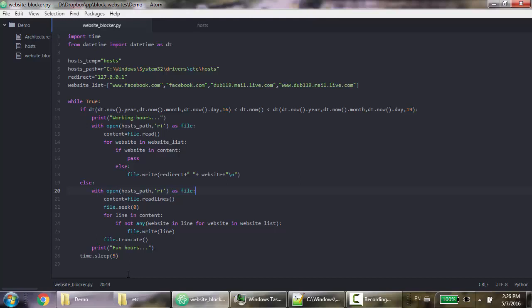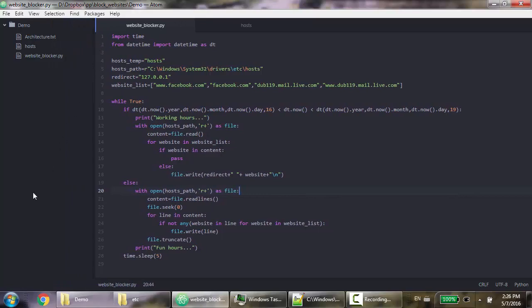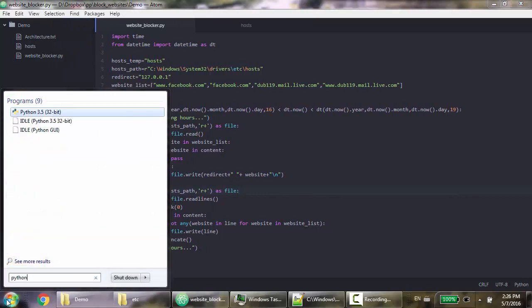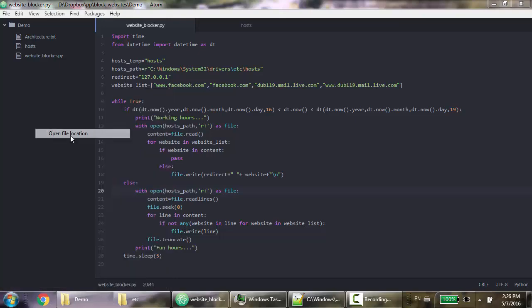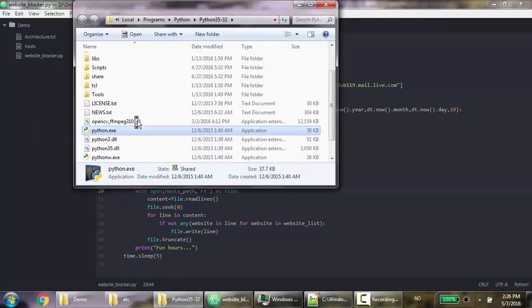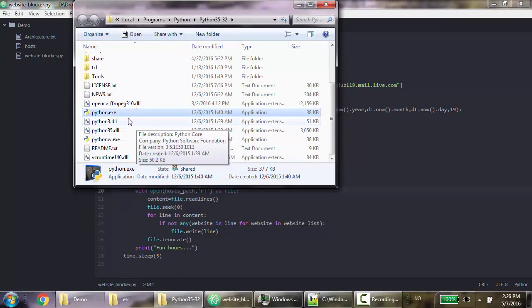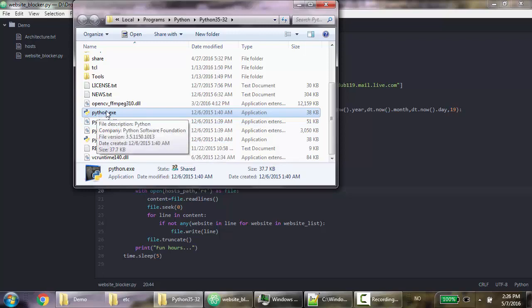So how do we make a script run in the background as a process? Well, there's a simple trick you can do on Windows. You have the installation of Python there. Let me go open file location. So when you're running a program, when you say python script.py, you're using this python.exe file, which is an executable of the Python program. You use this program to run your file.